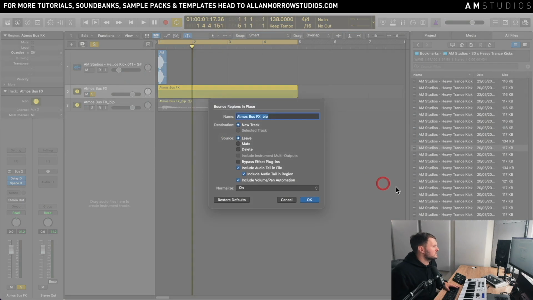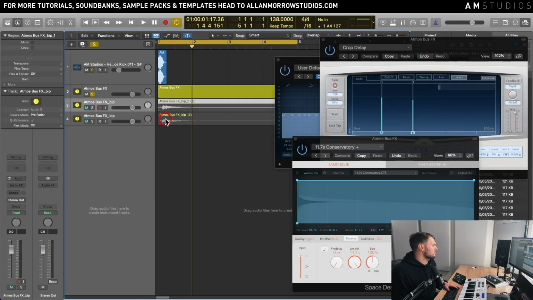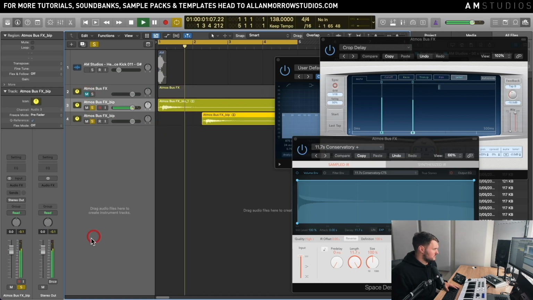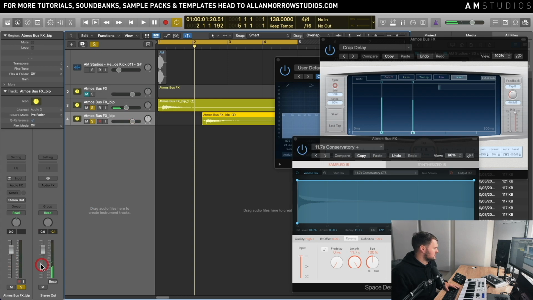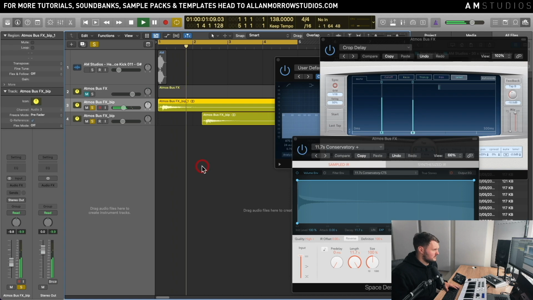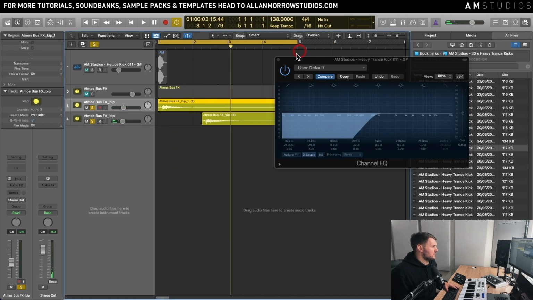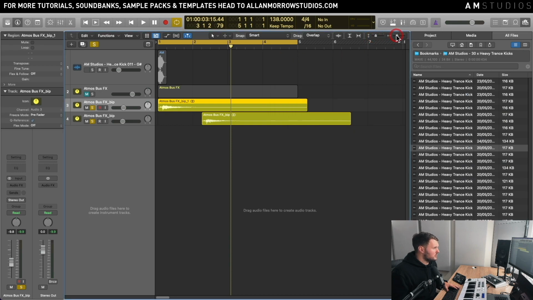Let's bounce that in place. So what I've got here is two different sounds. Bring these down, a bit too loud. So, nice little different effects hits. Now I can play around with these as well afterwards.